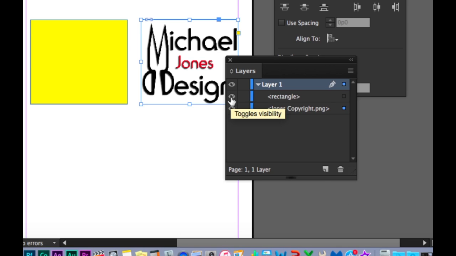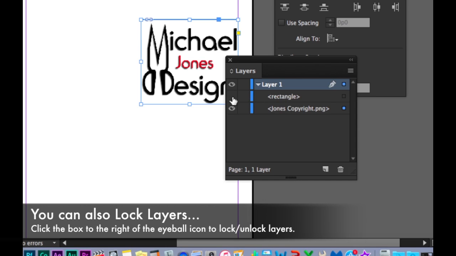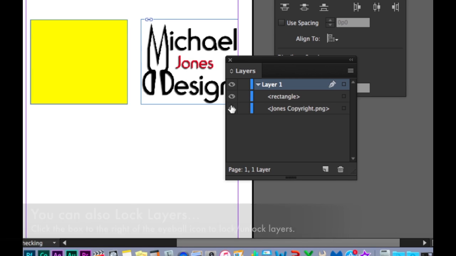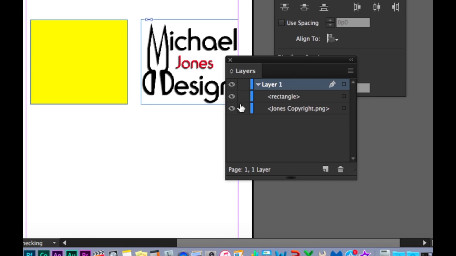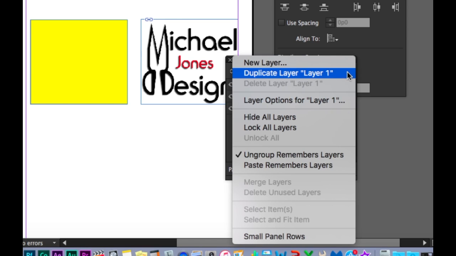I can hide them. With the little eyeball next to each thing here in the layers panel, I can hide the rectangle, I can hide my logo, or I can show them, or I can show one or the other, or I can completely hide the whole entire layer instead. So that's showing and hiding certain objects or the entire layer. I can also create a new layer. You can use the little page sticky note button here, or you can use the little drop down button here and create a new layer this way. You can even duplicate a layer.